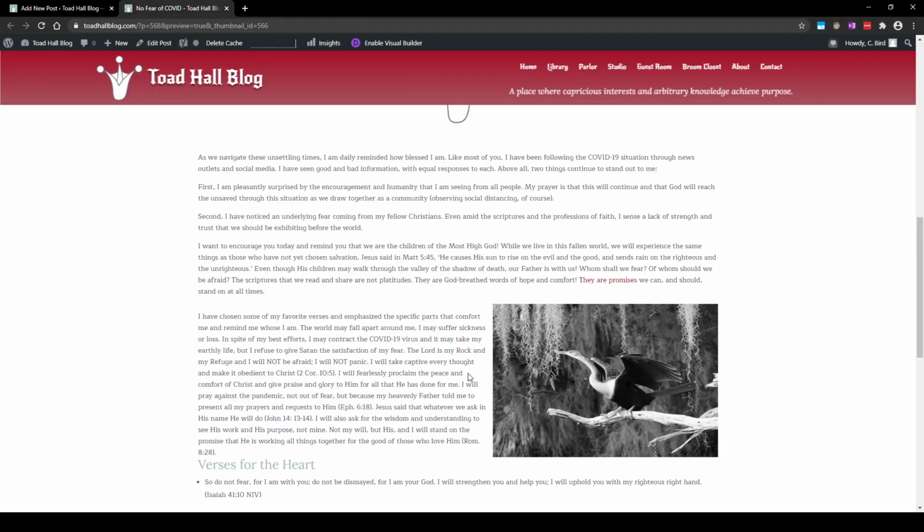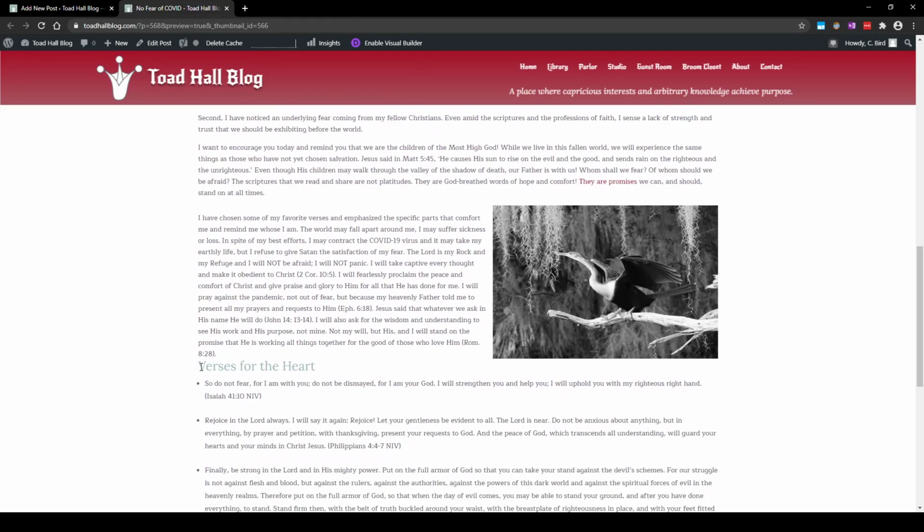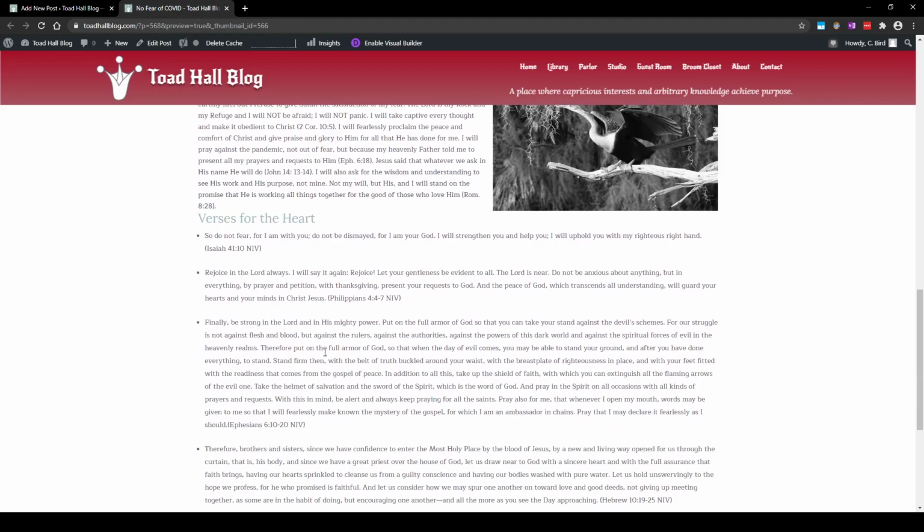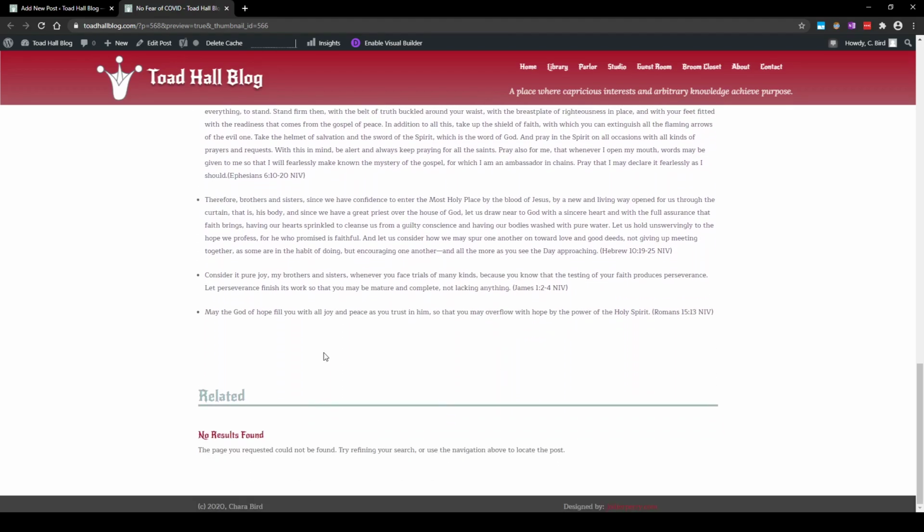Okay, so here's our subheading, and we probably actually want to add a space because it's kind of close. We want to put some space between the paragraph above it, and I will show you how to do that.